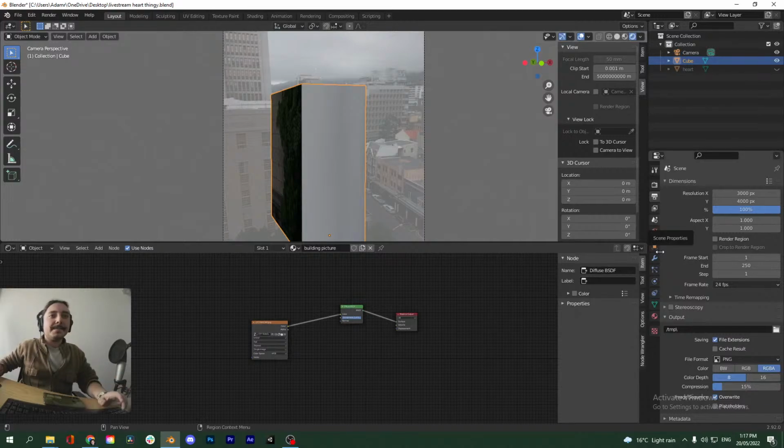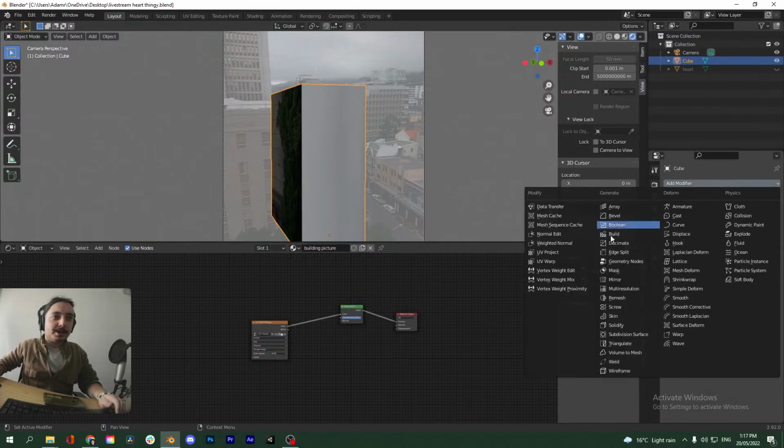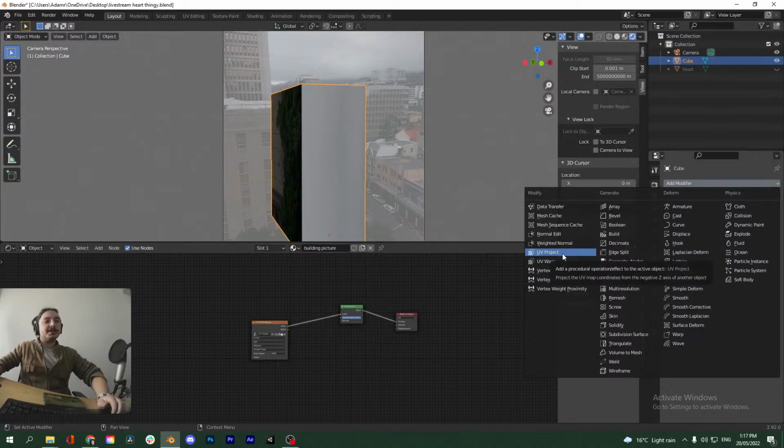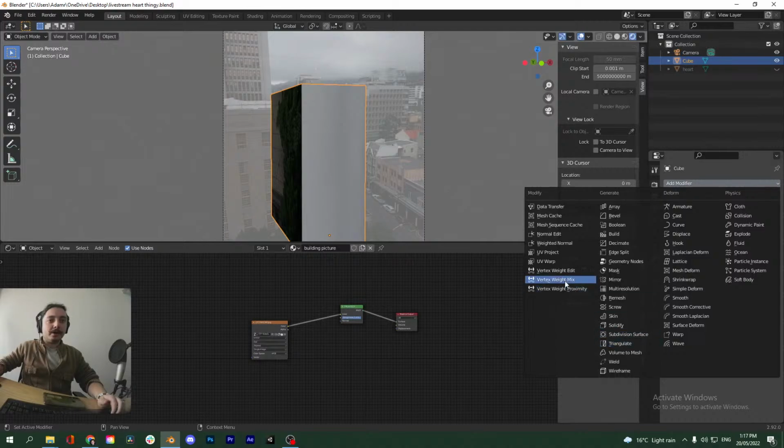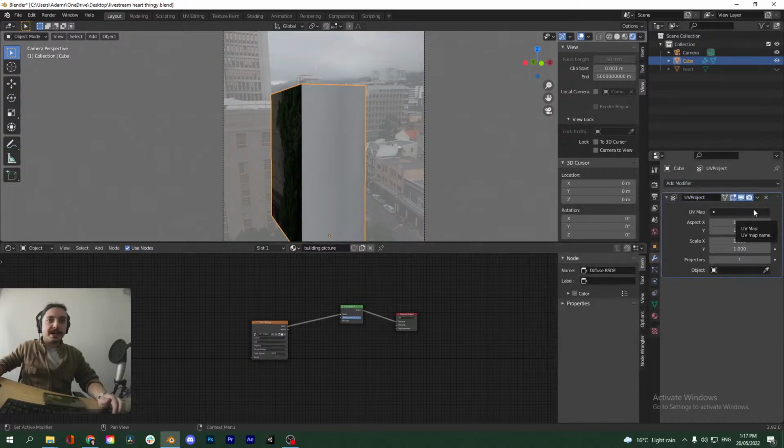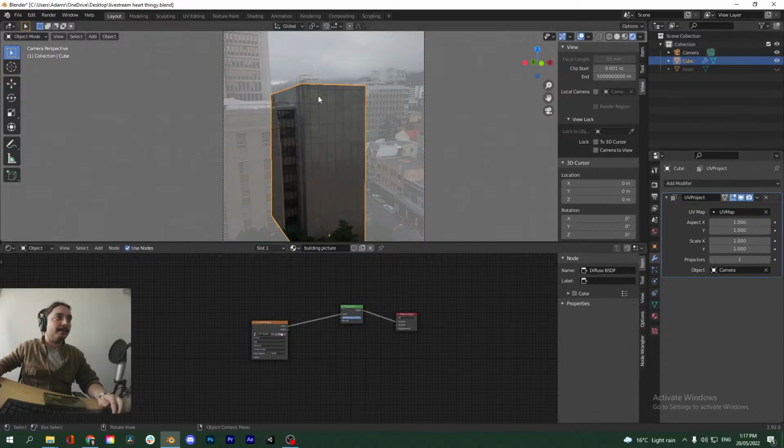Okay, next we want to go into our modifiers, and we want to add one called UV project. And what this is going to do is project this image from the perspective of the camera. So let's say UV project. Our UV map, we can just use the default UV map, and the object is the camera, because that is the object of the perspective we want to apply. So there you see it.